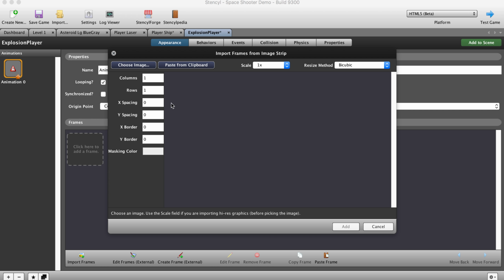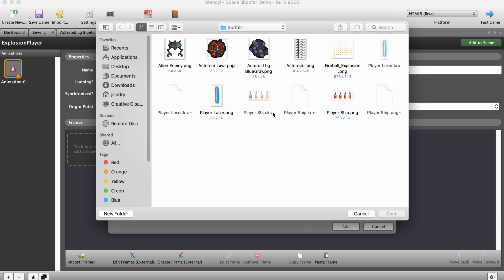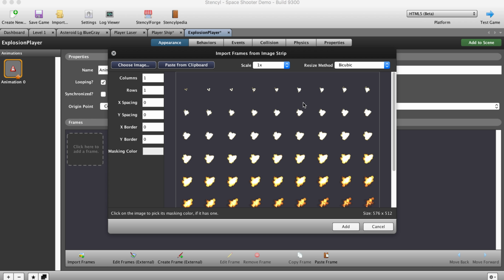I'm going to click to add a frame. I'm going to make sure that your scale is set to 1x. Choose image and go navigate to your folder. So I'm going to choose Fireball Explosion. Okay, so I have an animation here, so we need to slice it up.